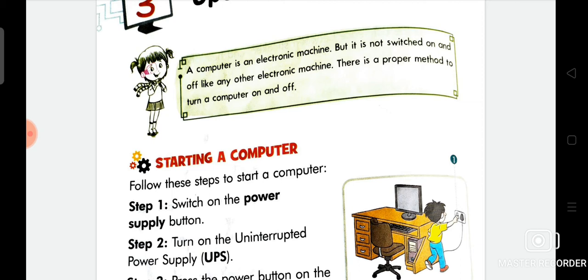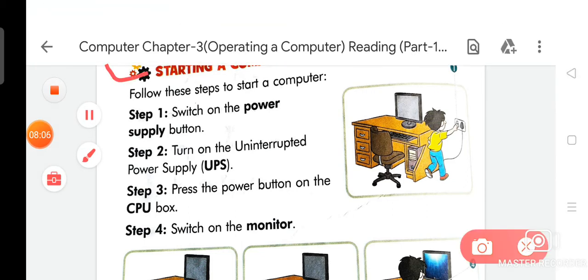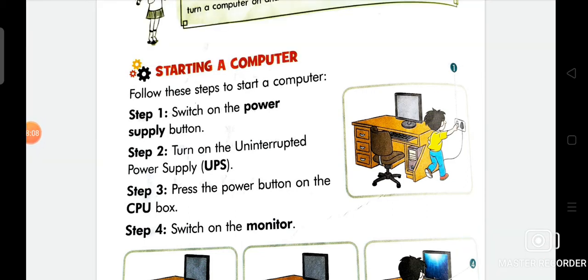There is a proper method to turn a computer on and off. How can we start a computer? First of all, your first topic in this chapter: how can we start a computer? Students, have you seen a computer? Yes or no? I think yes. All of you have seen a computer in your school, at your home and all. So now your first topic is starting a computer.